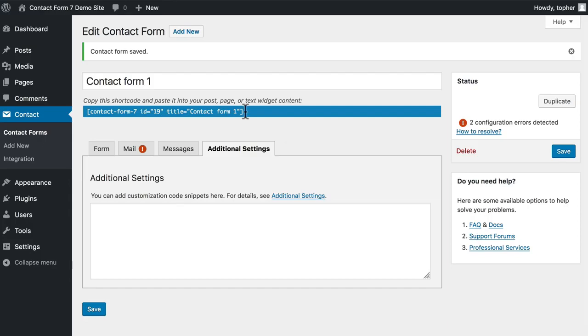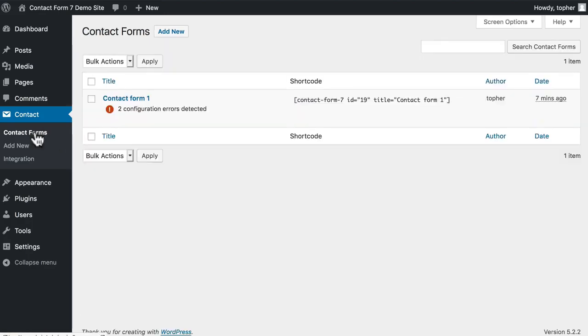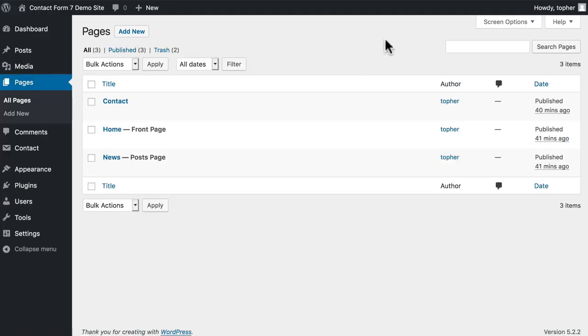Contact Form 7 uses shortcodes to render the form, and this is the shortcode for this form. So I'm going to copy that. You could also get it from this page. Now, I've already created a contact page. It's empty at this point.